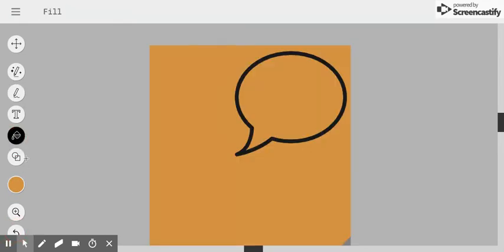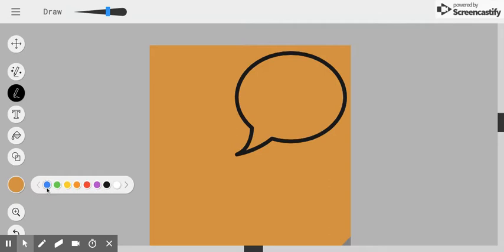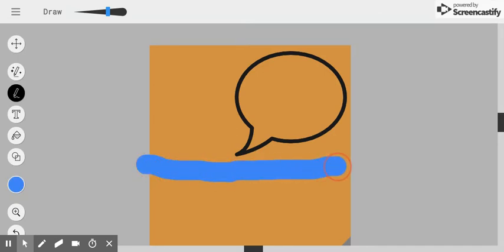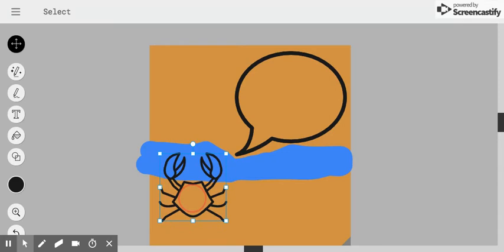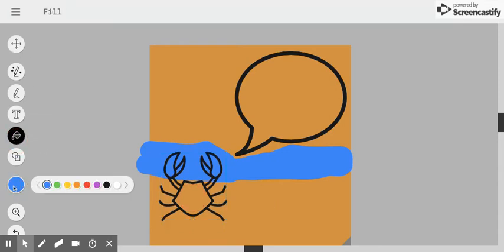Great. Now, let's take the blue, start filling in some of that waterline. But I'm not going to touch the speech bubble for now. I've got an idea. So, paste my crab back. Fantastic. Maybe drag it up a little bit. And now it's really going to start looking 3D because I'm going to fill it up with some red.